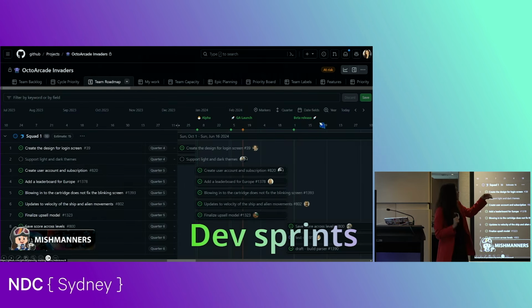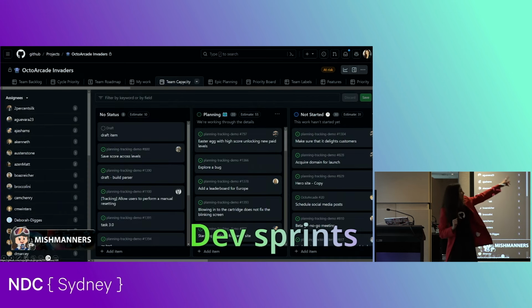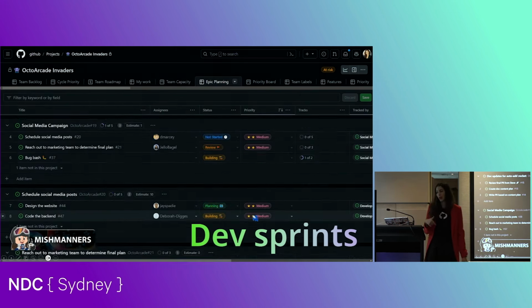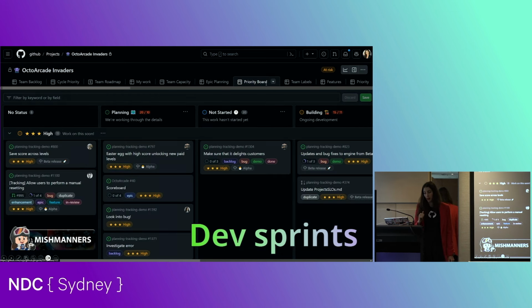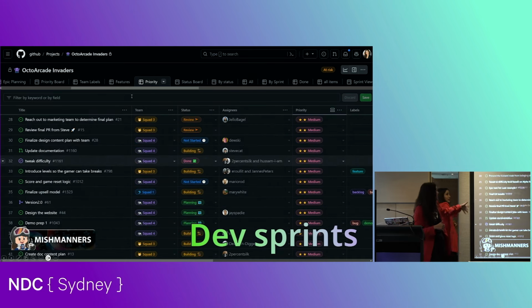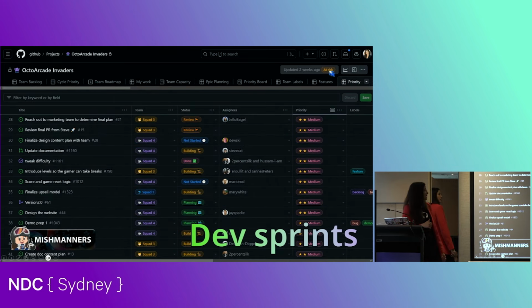So we can go have a look at all these amazing views. Look how many views they've got for this project. So many different project views. The epic planning, as I mentioned, the priority, which we can see everything by height, and these team labels as well. And then we can see everything by assignees. We can see it by different people.